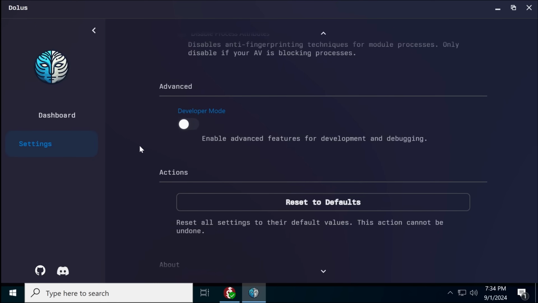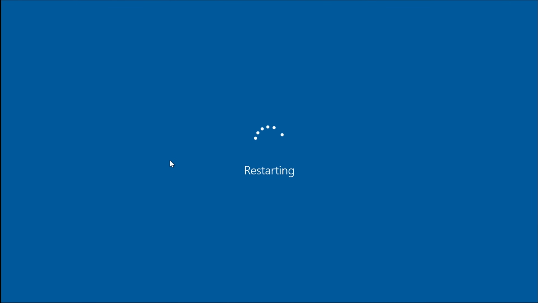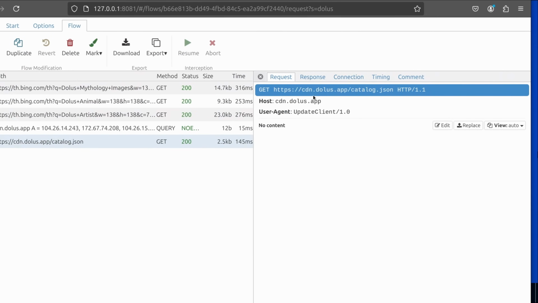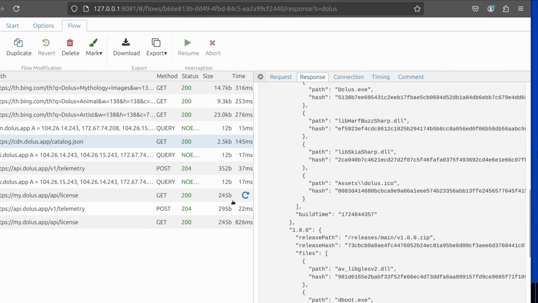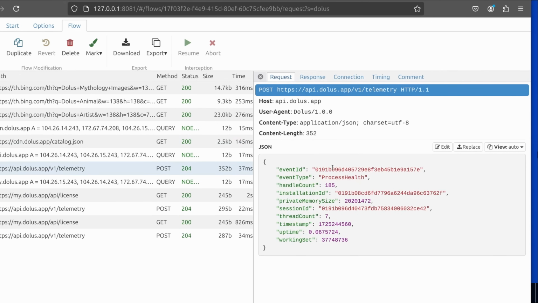Developer mode, okay. Now let's just do a reboot with MITM proxy on to see what kind of data this is sending back and forth on startup. Because that could be alarming if it's too much, but let's find out. Okay, so first hit here is to catalog JSON. Let's see what that is. Oh, that's just checking for updates. That's all very much normal. Oh, telemetry. So let's see. Event ID, process health, handle count, installation ID, private memory size, session ID. Eh, there's nothing in here that bothers me.